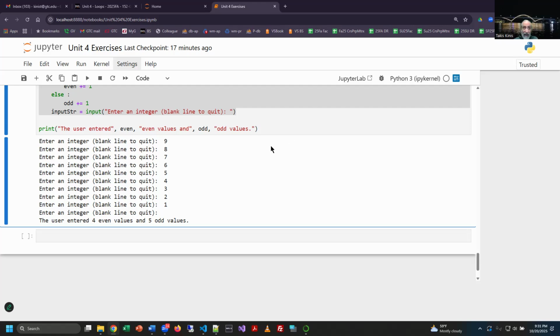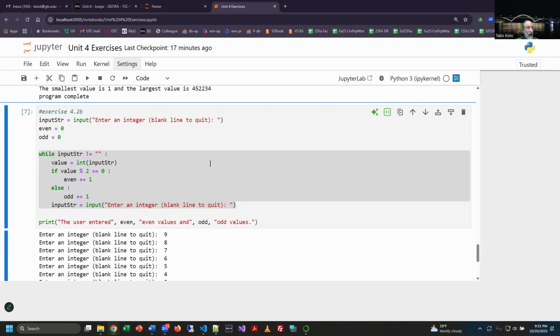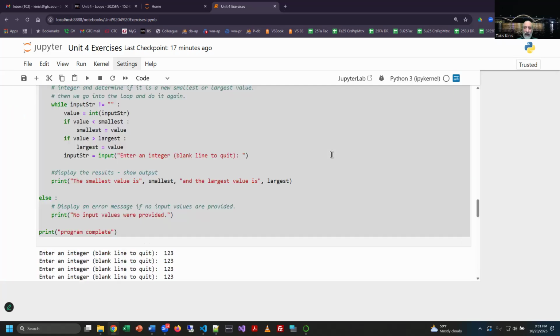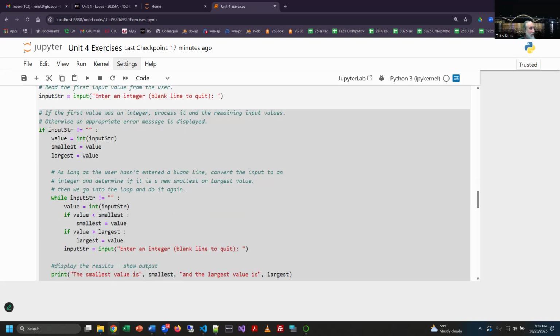Now we're going to follow a lot of the same coding structure because all of these involve the user entering information and then waiting for a blank line. The next directive is cumulative totals. For example, if the input is 1, 7, 2, 9, the program should print 1, 8, 10, 19. So every time we add a number, we're going to display it. Once again, here's the opening statement.